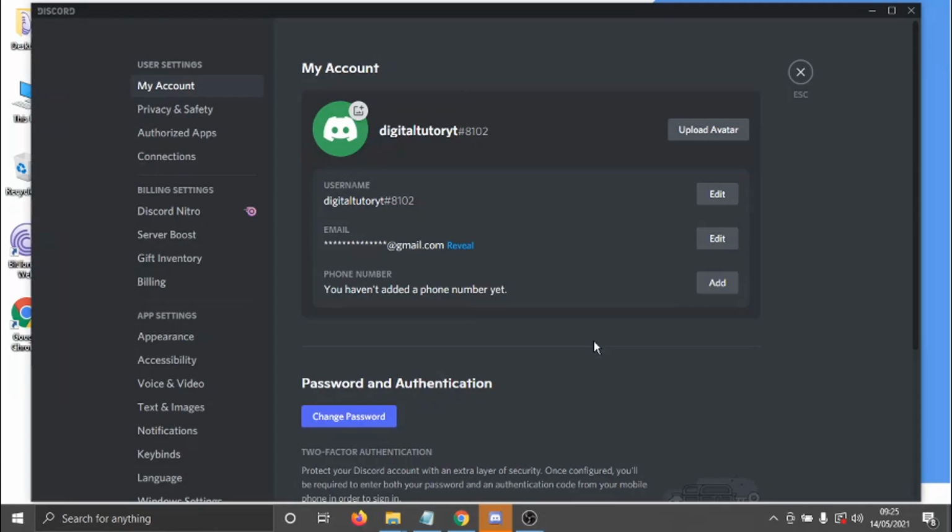And that's basically how you can do it. That's how you can log your Discord account out from all devices. So I hope you found that helpful.